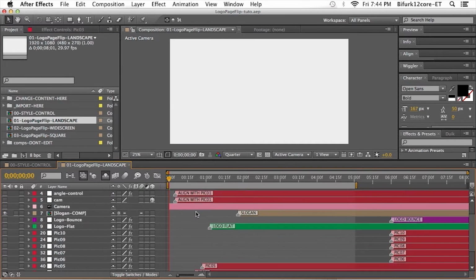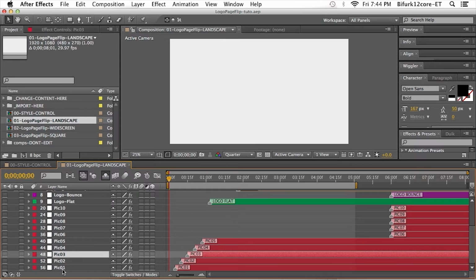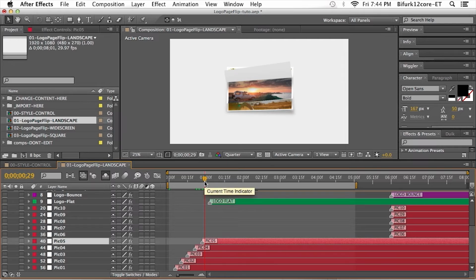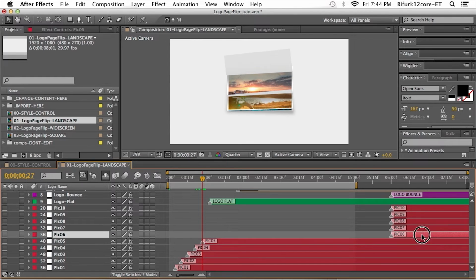Inside the composition, you can see the pic layers. You can use up to 10 pictures for the animation. Simply move around in the timeline the pictures that you need. In this case, I'm using 5. And where you place it in the timeline indicates where the picture is going to arrive. So this layer triggers the animation of a picture. So if you want to use more, simply move more picture layers in the timeline.